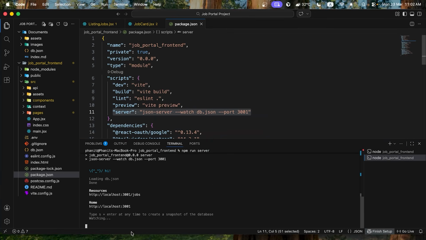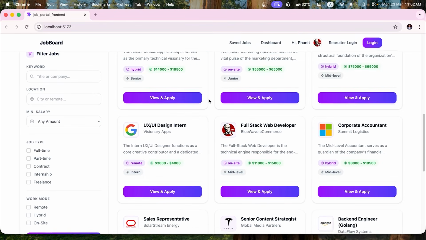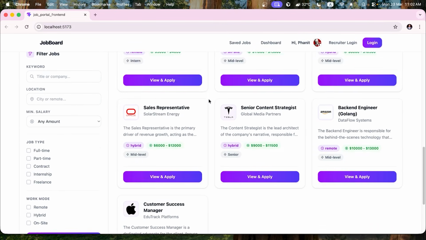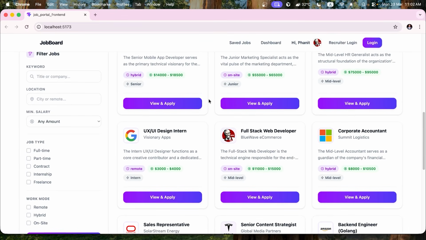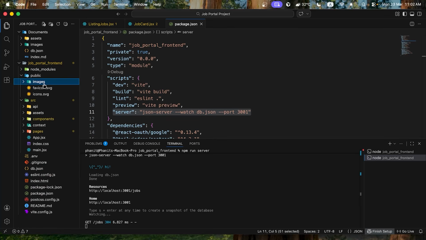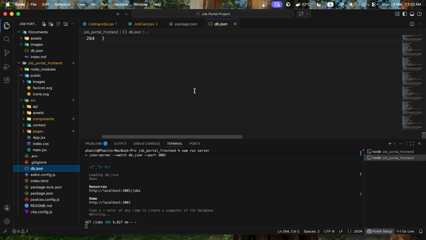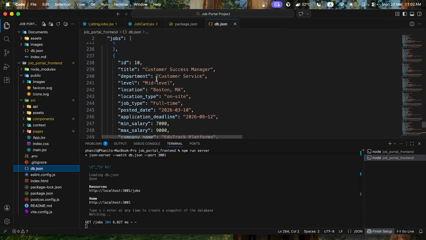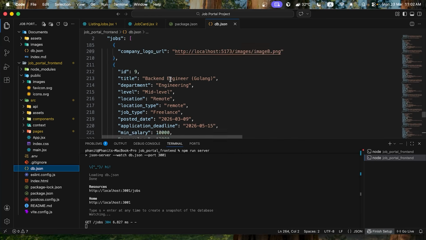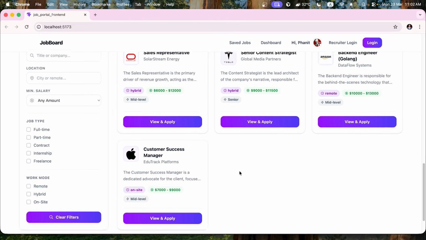I'm going to press enter. So it will run the JSON API. This is going to be localhost 3001 right here. So right now I'm going to go to the web browser again. I'm going to refresh. So you see it outputs the jobs and images, because I have created images in public images. It imports that image from public right here, and the data from db.json. You see we have 8 jobs right here, with ID 10 right here. So this shows 10 job listings right here.